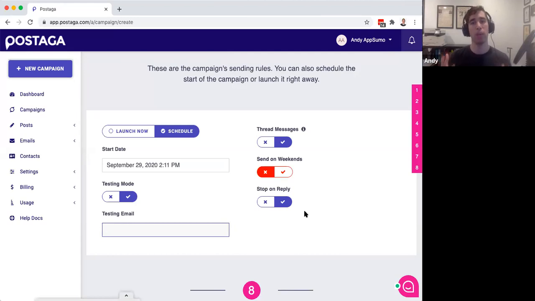In general, when someone replies to your message that sends from Postaga, that'll go to your designated inbox where you choose that your replies should go, and then you'll keep the conversation going there. You don't have to live in Postaga. Once you get replies, they'll go to your inbox and you can keep the conversation going. So whether you're using G Suite or Exchange, Outlook, Office 365, what have you, you can keep the conversation going there where you're regularly checking and sending emails from.